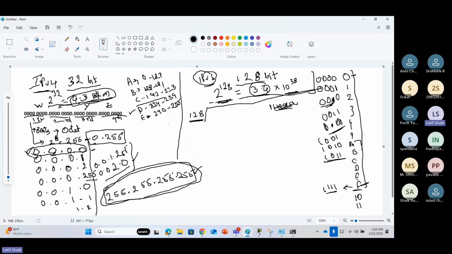So 128 divided by 4 means 32 hex digits are there. These entire 32 hex digits are divided into 8 blocks. Each block is separated by a colon. So each block contains 4 hex digits.